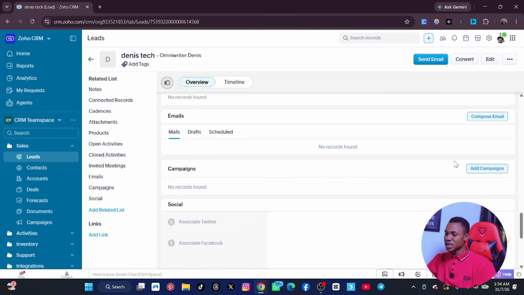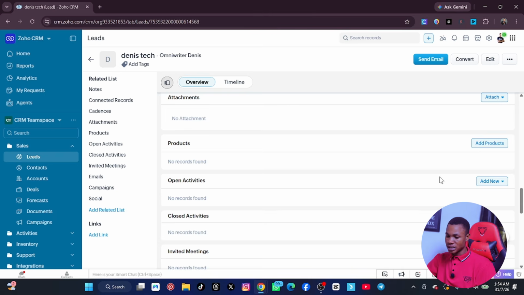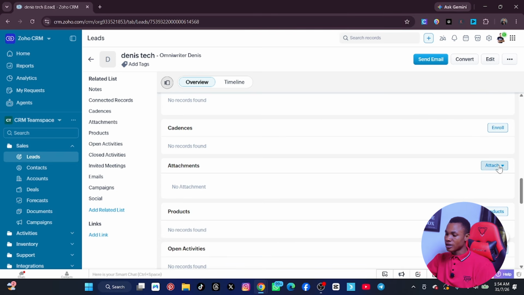If you want to send maybe an attachment, there's an attachment here. Maybe you want to send a document or something. There's some attachment here, you see it here. You can click on attachment, and you can now attach one or two things.